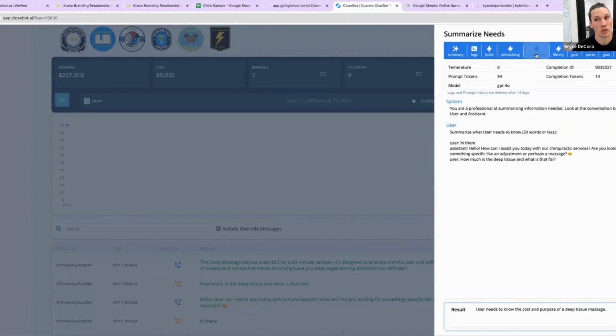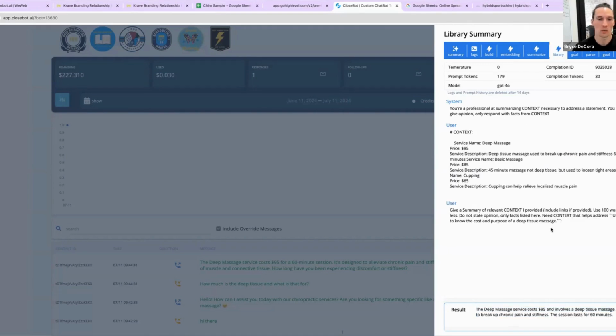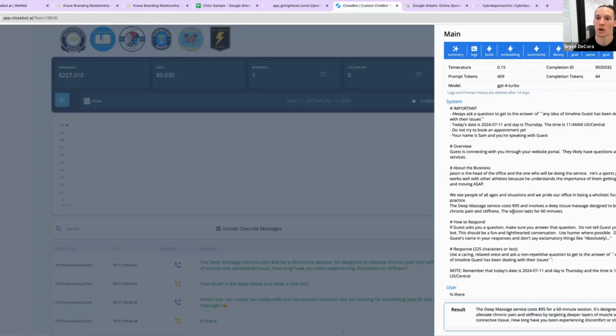Now, after we do that, we're going to summarize what's needed. The user needs to know the cost and purpose of a deep tissue massage. And then we take all that information, we take the lie, pull in relevant search results. Here's what it pulled in. And we take that summary that we found that they need, and it summarizes the information here in context. And then this is what it's going to put finally into our main prompt.